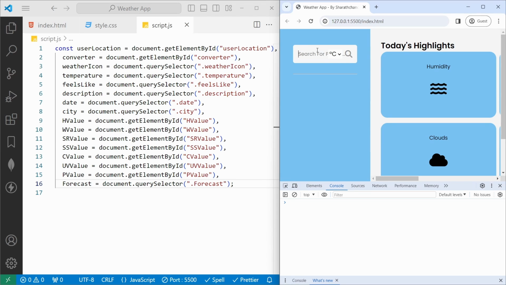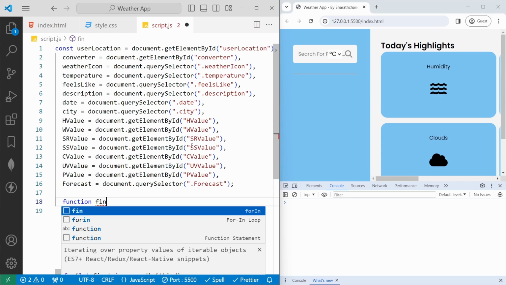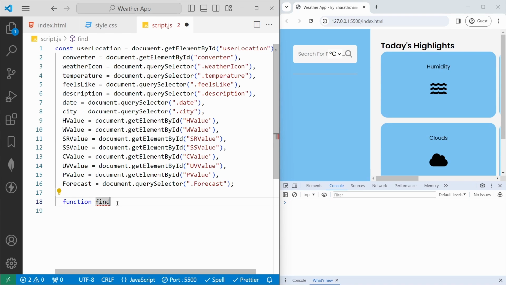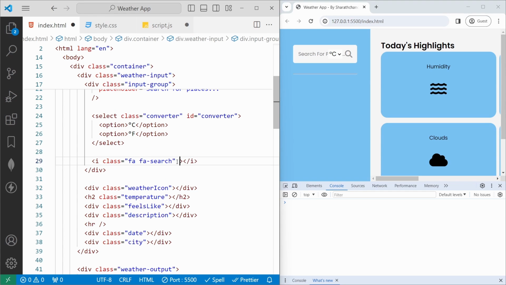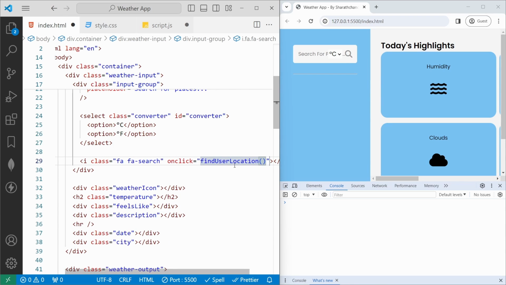Now once we enter the location here and hit search, it should find the location, right? So for that we'll create a function. A function is a block of code designed to perform a particular task. Inside it, with the keyword function, the name findUserLocation, and then I need to call this function in the index.html. While clicking this, we need to do that, right? So here I will add the onclick with that particular findUserLocation function.